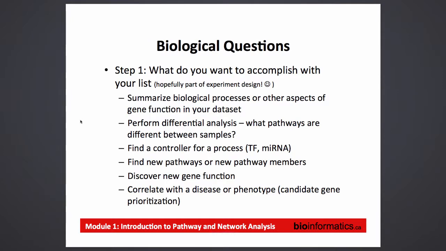And then all the biological questions that you want to answer when analyzing things with pathways. First of all, you want to understand what you want to achieve with your biological experiment, and this is hopefully even before you go and do the experiment. Perhaps you want to summarize the biological processes that are apparent in your data, or maybe you want to perform differential analysis. What pathways are there in diseased individuals that are not there in healthy controls?